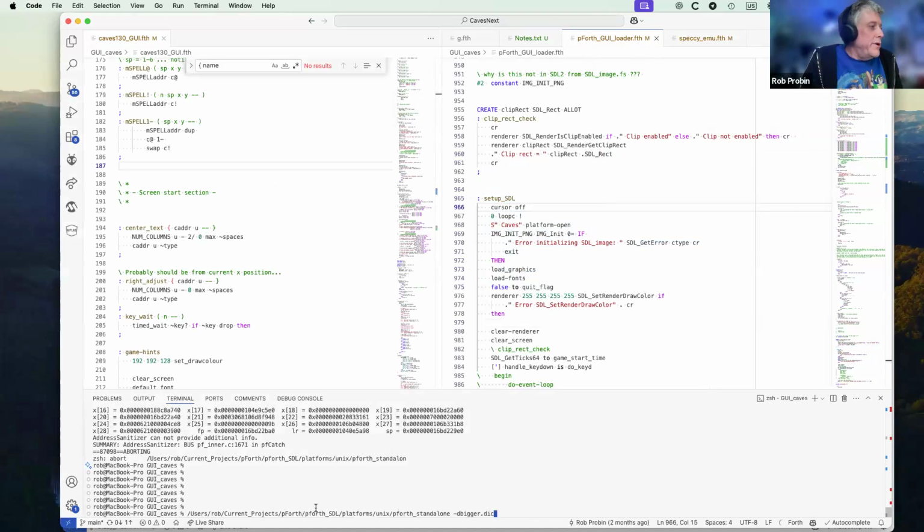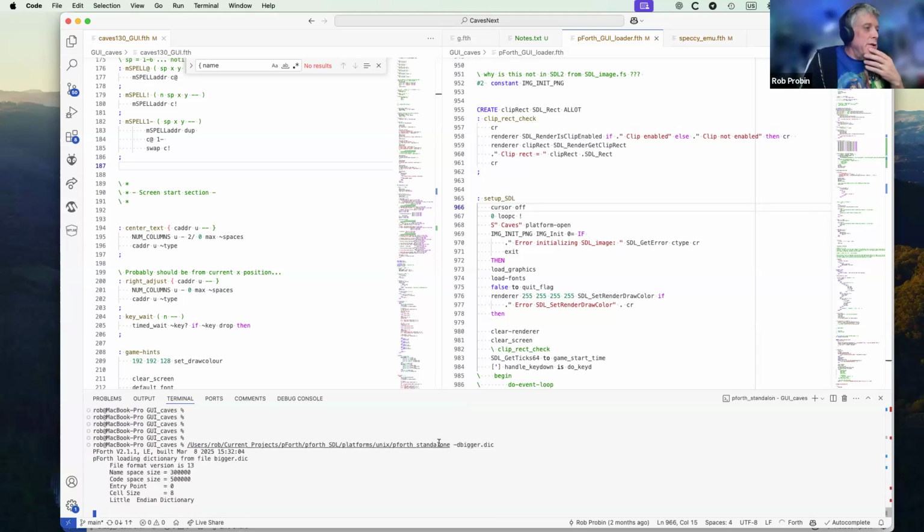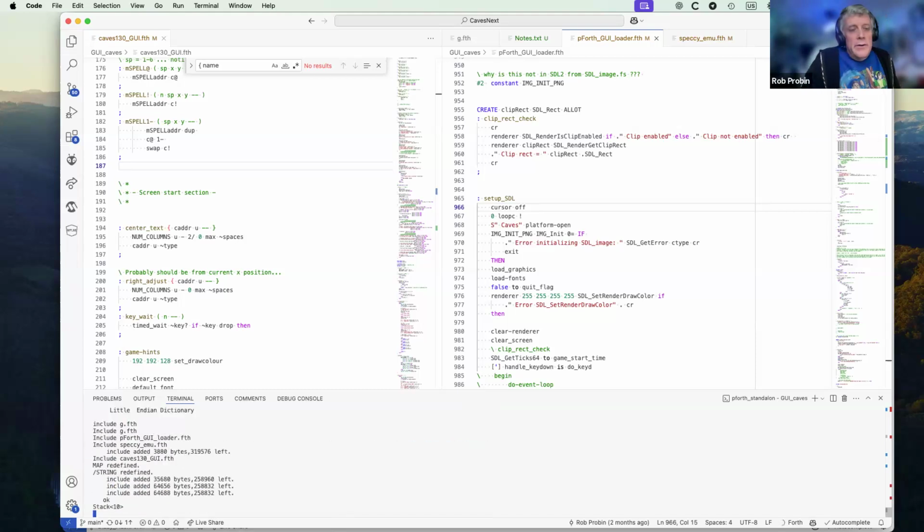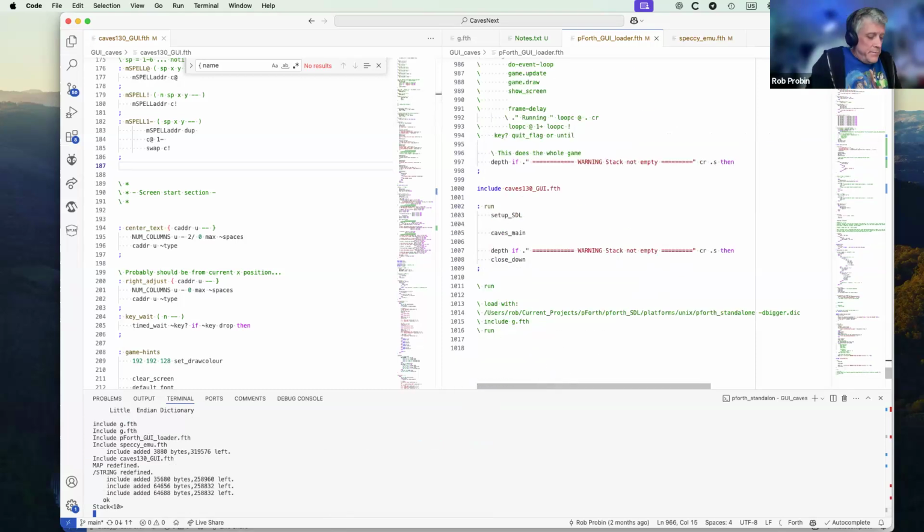And I had some problems running it, and I figured out what the problem is. I think the problem is my code is rubbish. So I'm loading P4 standalone with a bigger dictionary, and I'm just going to include a startup file, and then I'm going to run it. There's a run method that I can type.